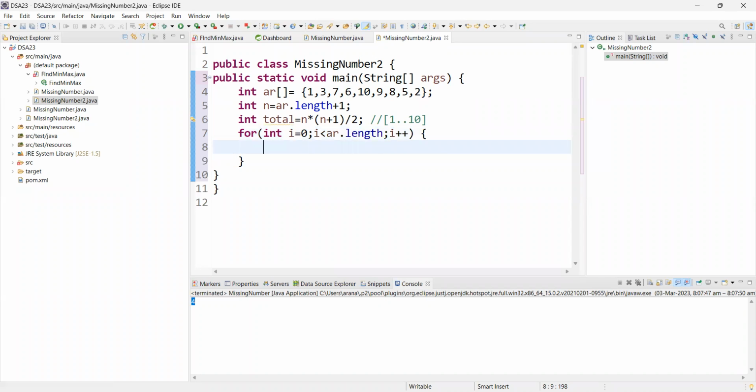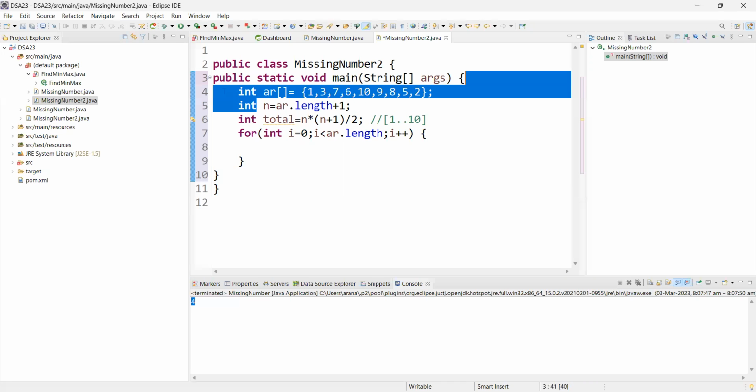Okay, now what should I do next? We have to find n. So we will take that n as the array length plus 1. No, what I'm saying is, just leave this piece of code now. I'm just saying this is an array. Tell me how to find the sum of all the elements of an array.